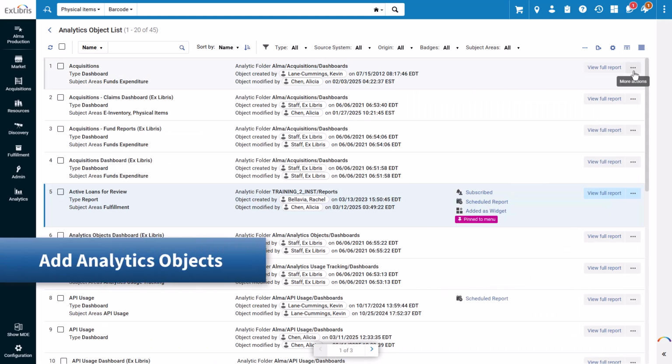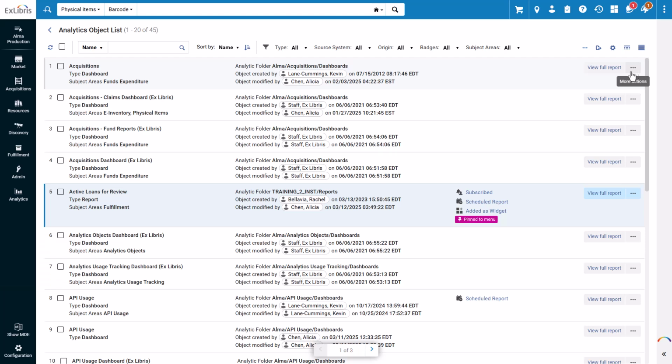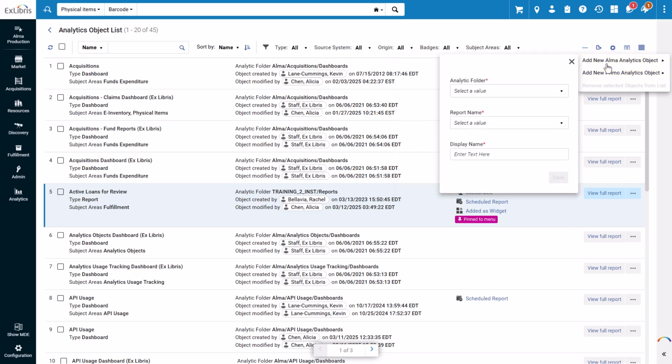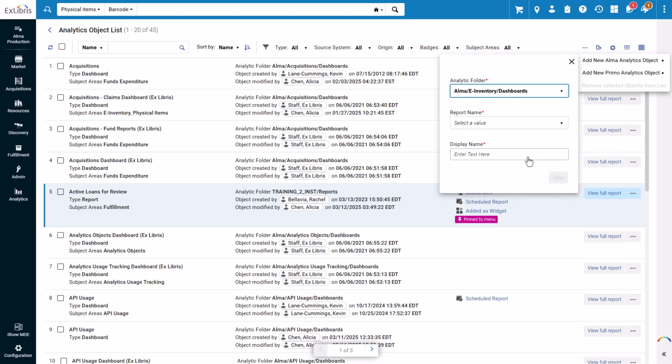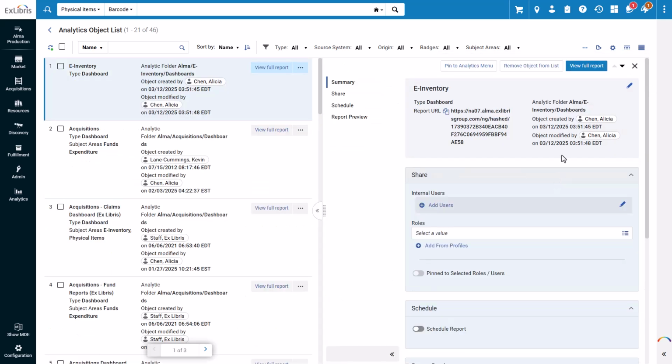You can add new analytics objects. Under the top actions, select to add a new Alma or Primo analytics object. Select the folder of your desired analysis. Select the report, and optionally enter a display name for the object in Alma. By default, you can use the report name. Click Save. The object has been created and added to the list.